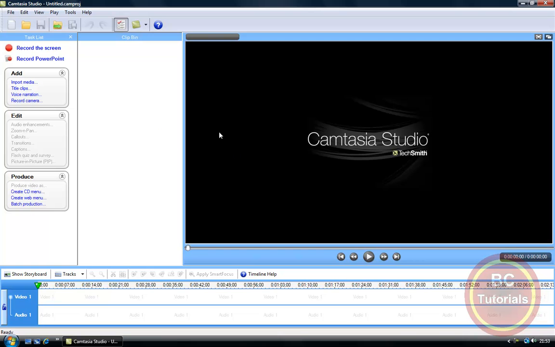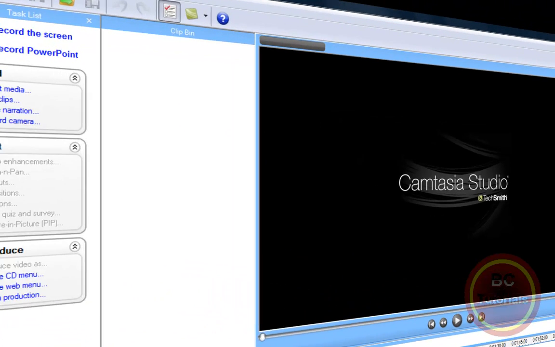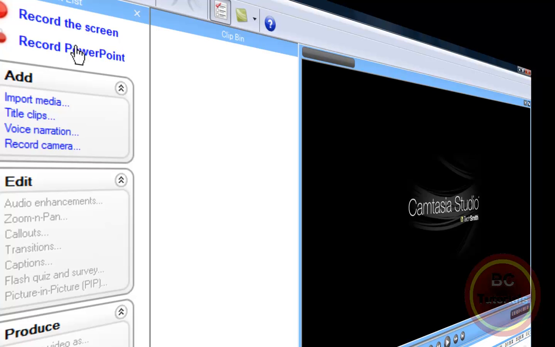Okay, so first of all, over here it has the tab menus. There is up here record to screen and record PowerPoint. This function here will only be available if you have PowerPoint, of course. Okay, so first of all we are adding in our media.